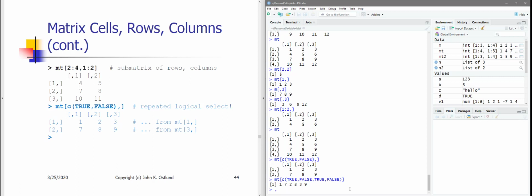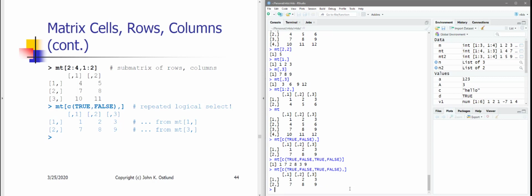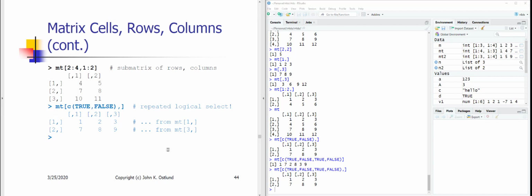Forgot my comma. Okay. And the 2 logicals get repeated again in the same order, so that there are the same number of logicals as there are rows in this case. Alrighty.